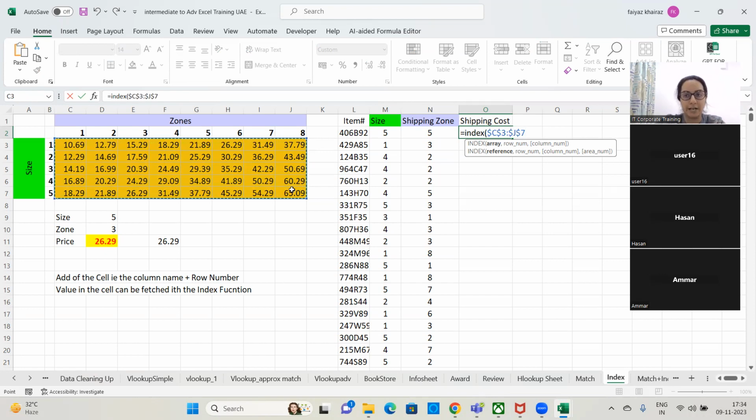I'm going to refer to the array or the range of cells and lock it with the dollar sign, comma, then we will look for row number. Row number stands for the row from where we want to fetch the data. So for row number, I'm going to take 5, comma, and for column number, I will take 5 again because zone 5 is the column which it is referred.